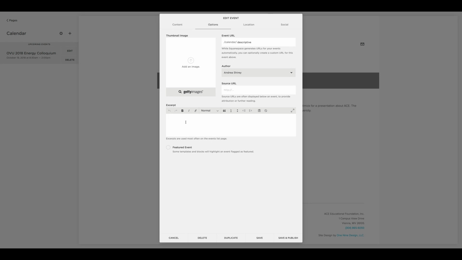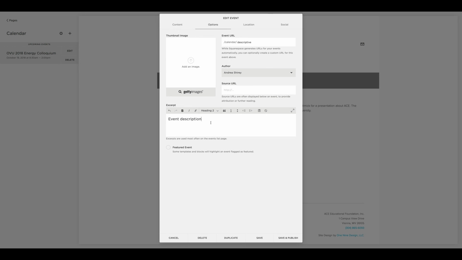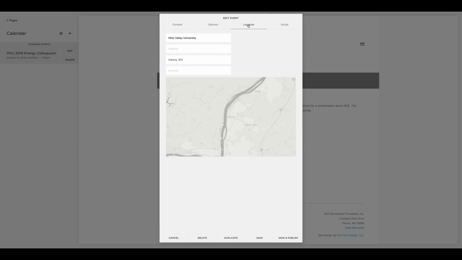You can also create an excerpt, which is simply, I typically just copy and paste the main idea from the event description itself to the event excerpt. Under Location, you will enter the address of the event. If you have duplicated an event, it will copy over the location of the event which you copied.